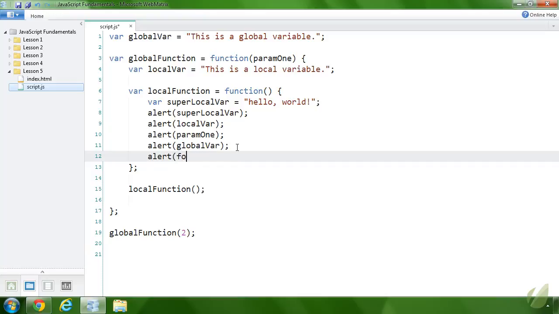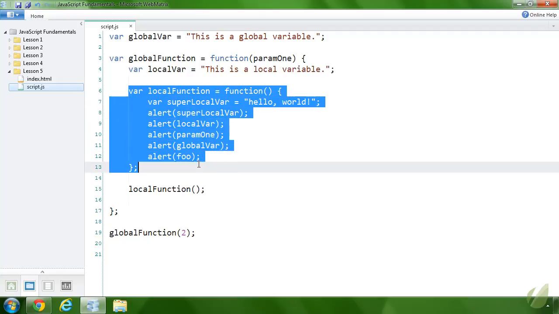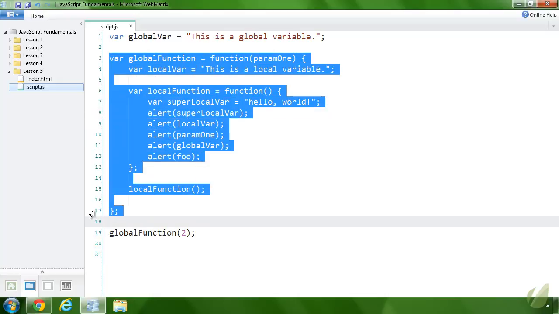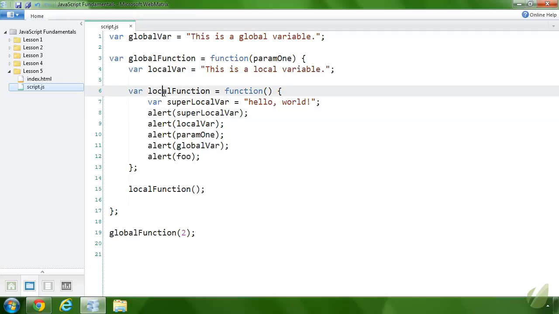Well, let's look at another example. Let's do alert foo. Now, we haven't defined foo anywhere, but I want you to see what the JavaScript engine is going to do. So we've used foo. The JavaScript engine is going to look in the scope of local function to find the foo identifier. It's not going to find one, so it's going to go to the next link in the chain. And the reason why global function is the next link in the scope chain is because local function is defined inside of global function, so it's moving up to the next level.